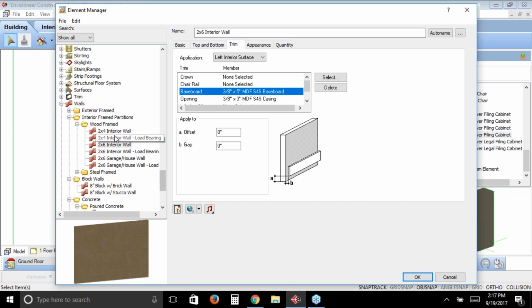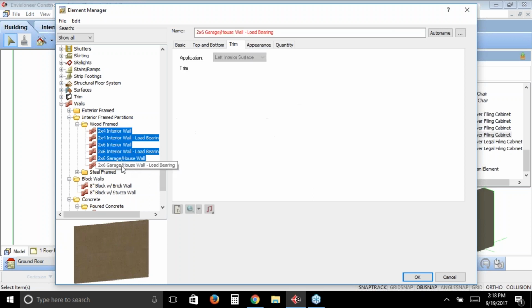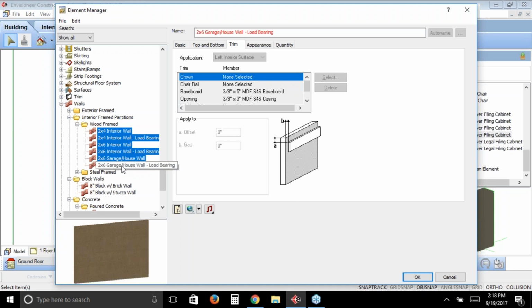Another helpful element when looking at your catalog is when you want to make massive changes to elements. So you're looking at your walls and you want to change something about all of your walls. So I've got the 2x4 interior wall highlighted. I'm going to hold down my shift key and I'm going to select the last wall in that list, the 2x6 garage wall. Now they're all highlighted. You can see that they're all blue.